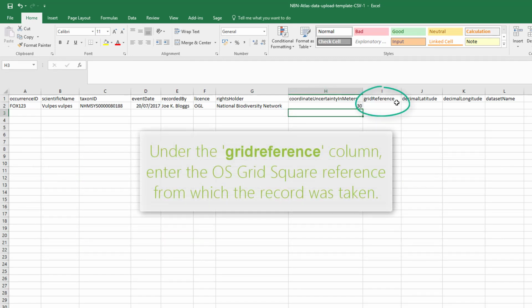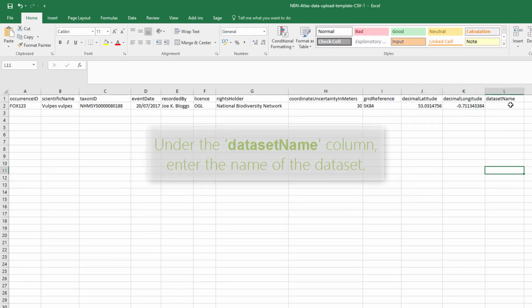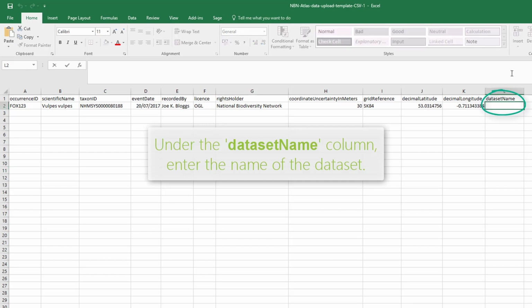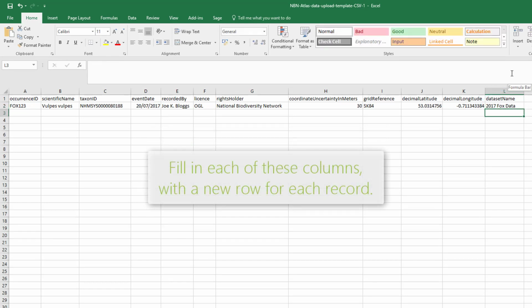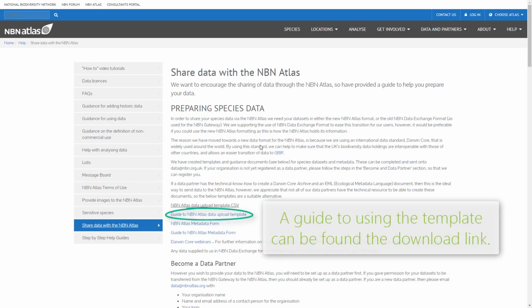Under the ninth column, Grid Reference, enter the OS grid reference where the record was made. Alternatively, enter decimal latitude and longitude values in the 10th and 11th columns respectively. Under the 12th column, Dataset Name, enter the name of the dataset. Repeat these steps for each record, filling in a new row per record. Selecting Guide to NBN Atlas Data Upload Template will help you fill in the template.